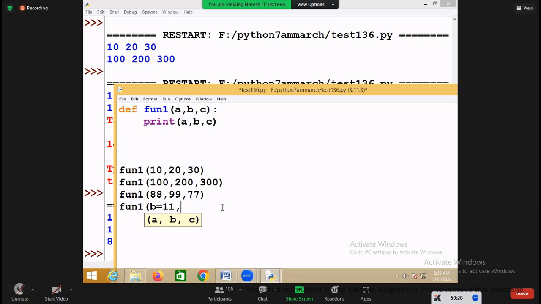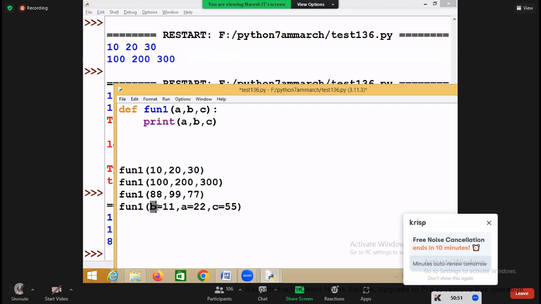So value for B is 11. Then I want to give the value for A, which is 22. Then I want to give the value for C, and the value of C is 55. Now, are these values given in the same order or different order? Different order. If you want to give the input in different order, you do it by giving argument names.